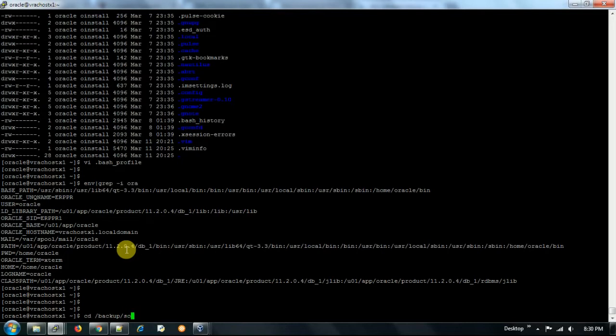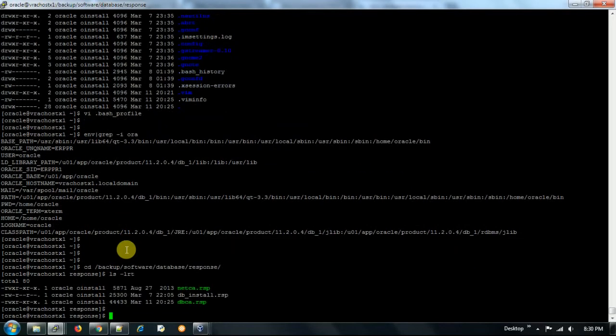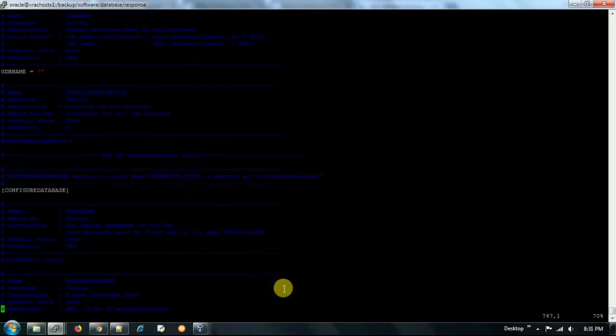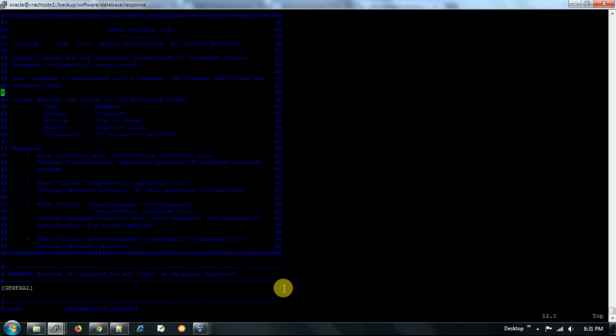Okay, so I'm going to the directory where I have copied the database software and uncompressed it. Going to the response directory, backup software database response, there you get the dbca.rsp response file that we need to edit. There we need to give the database name, host name, and all the configuration that we need to do for this new database.